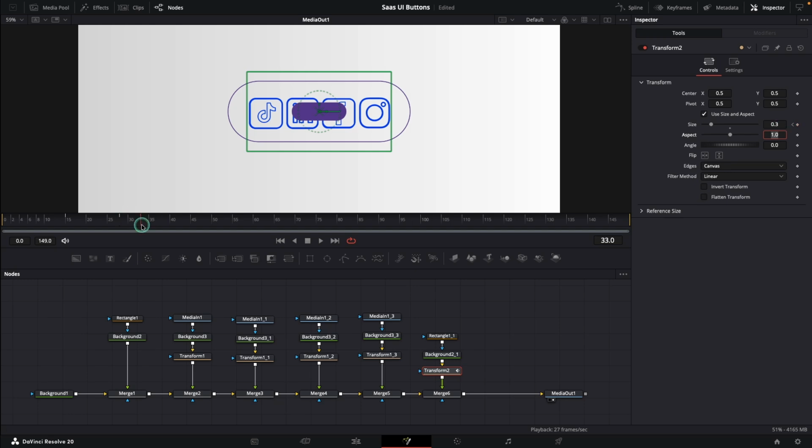Move forward about 5 frames and increase the size just a little, maybe to 0.31. 5 frames later, bring the size back to 0.3. Now go to the frame where the blue bar should start closing back in. Add a keyframe there, move forward 10 frames, and increase the size to 1.